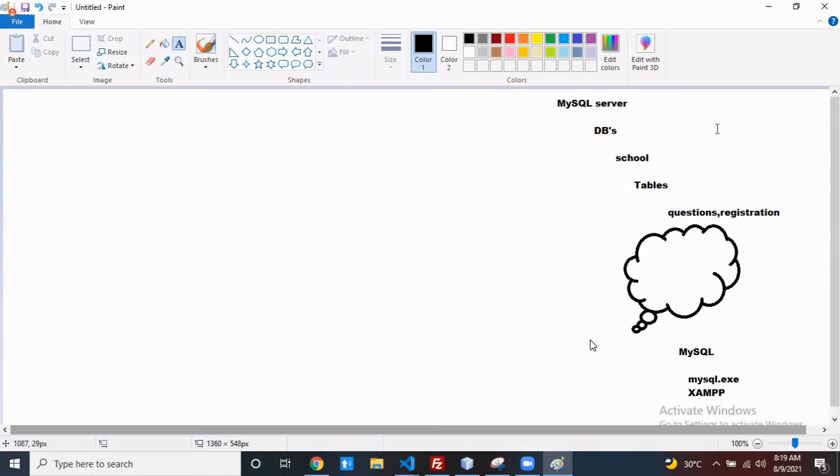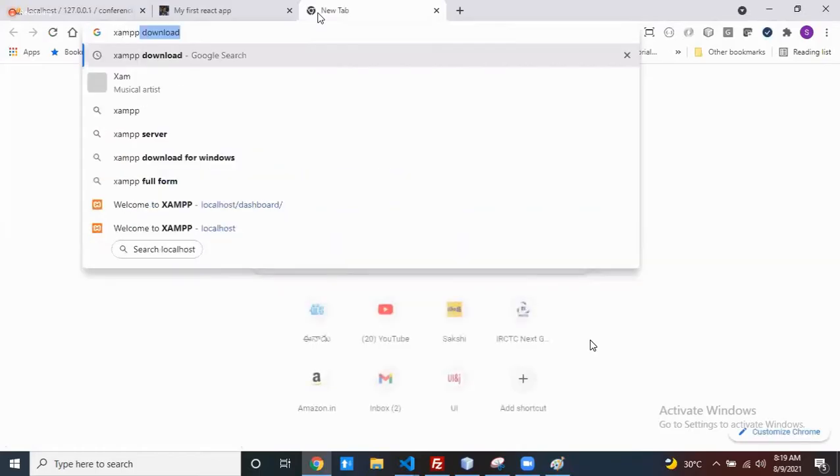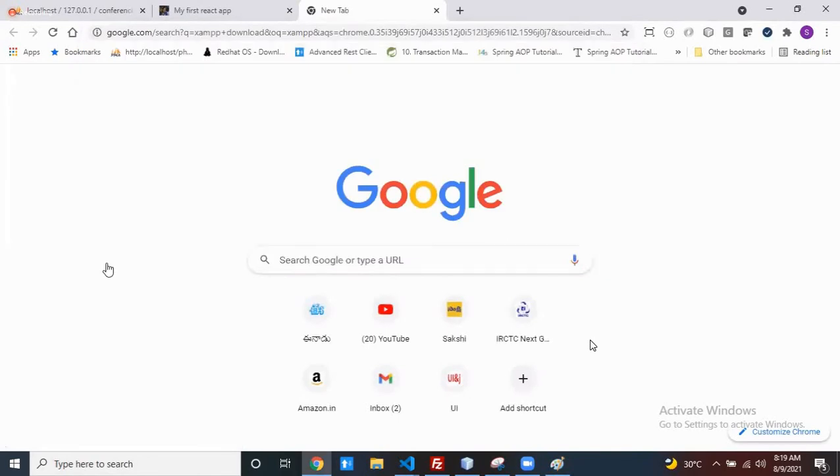First of all, I want to run the MySQL server on my local machine. I already installed the MySQL server on my local machine by using XAMPP. You can download XAMPP. Just go to Google and write XAMPP download. The first result is this one, Download XAMPP Apache, provided by Apache. See this, you can download.